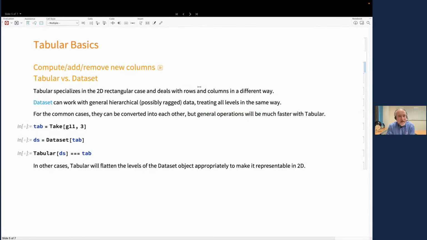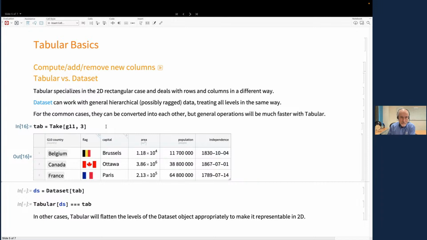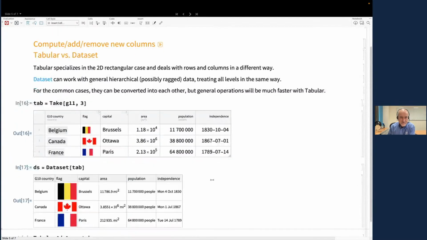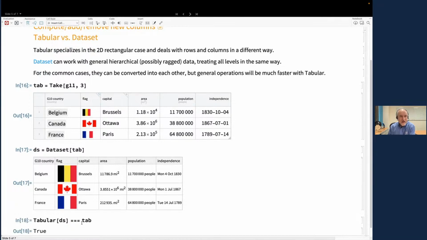I wanted to mention here that tabular specializes in the 2D rectangular case. We always had in Wolfram language, for many years, another data container called dataset, which specializes on more general hierarchical, possibly ragged data. Dataset treats all levels in the same way, while tabular, you have seen that it treats rows and columns in a different way, right? It requires homogeneity of type in columns. So, for example, take again our 3 rows of our tabular object. We can convert it into a dataset, and we can convert it back, right? And so this shows that for the common case, the rectangular 2-dimensional case, they can work together, and they can convert into each other.